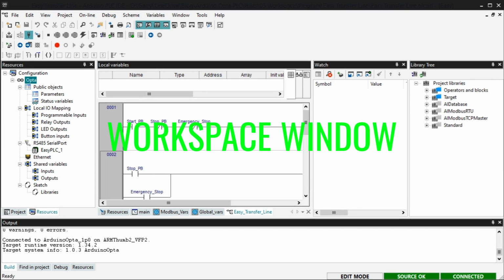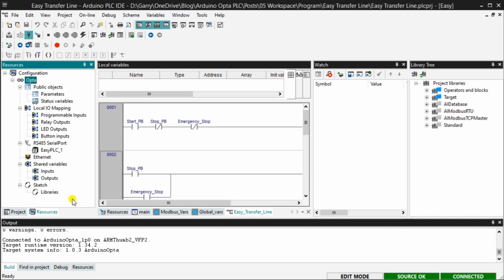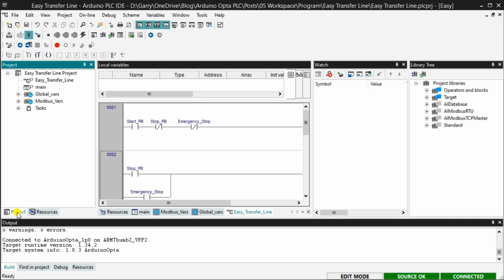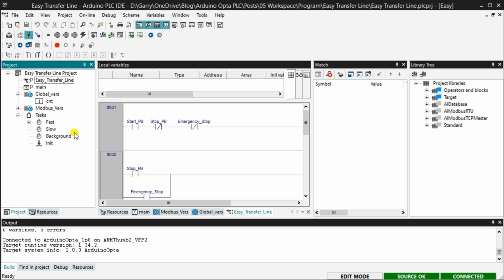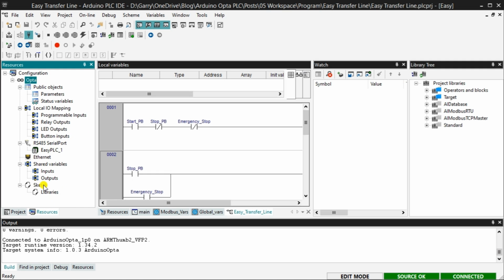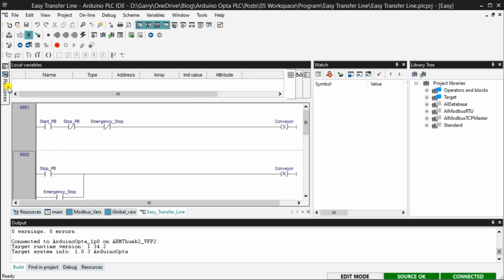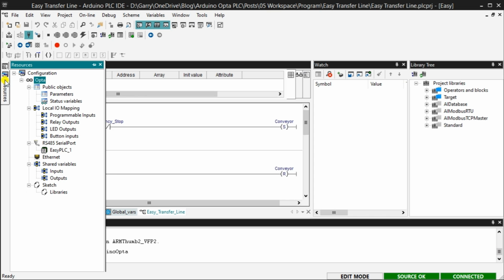Workspace window. You'll notice two separate panels within the workspace window, the project and resources panel. The project panel is where you'll find all the elements of your project organized in a tree-like structure. You can add custom folders to the project tree to reorganize the details according to your preferences. In this panel, you also find a task list, which displays available tasks and the programs that have been assigned to them. The contents of the resources panel vary depending on how the target device is interfacing with the PLC IDE. It may include configuration elements, schemes, wizards, and more.